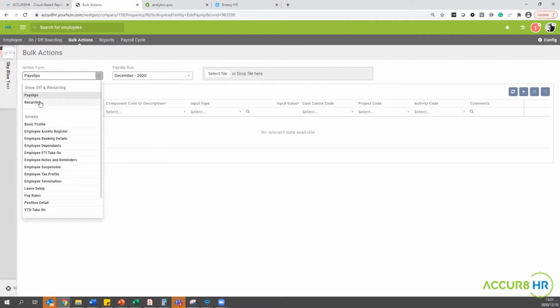You can do all those types of things from the payslip screen. Recurring, if you're going to be making changes to the recurring items on component level. And then here you've got access to all your more HR type screens. So if you want to go and effect changes on the basic profile or asset registers, or upload notes and reminders in bulk, make pay rate changes. So when it's increase period, you can apply percentages or amount increases, and then adding employees in bulk. So very useful. You don't want to add employees one by one if 20 new people start.